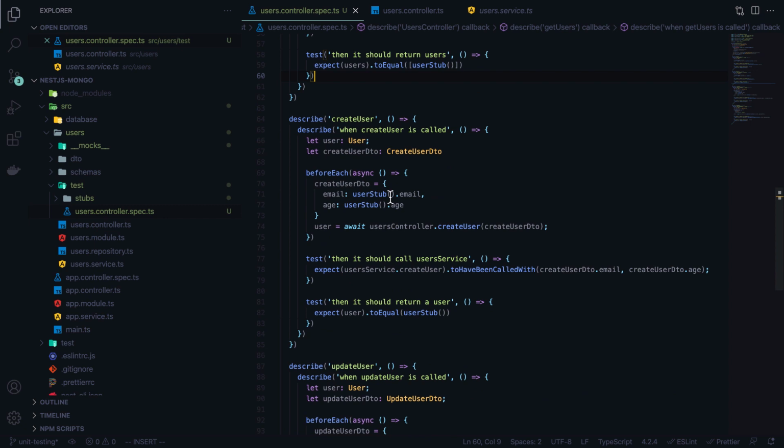Now next, create user is a little bit more complicated. I have 2 lets up here, one for the user that gets returned when we create, and the other for the create user data transfer object that we pass in to create user in the controller. Now I've built this create user DTO because it's only a subset of the stub user we have, but we can still use the same properties.